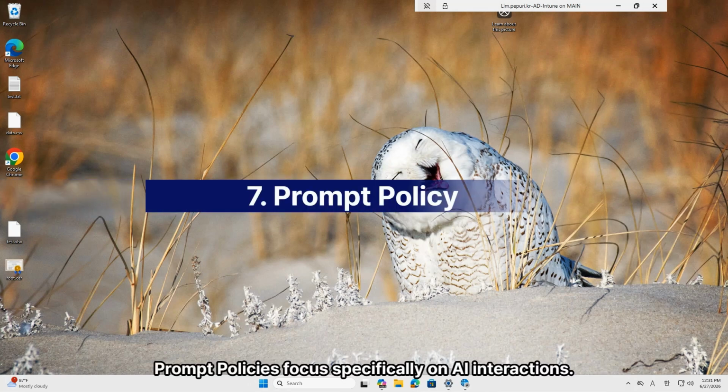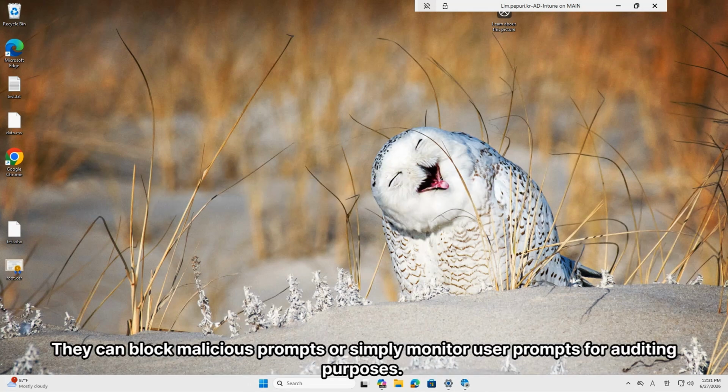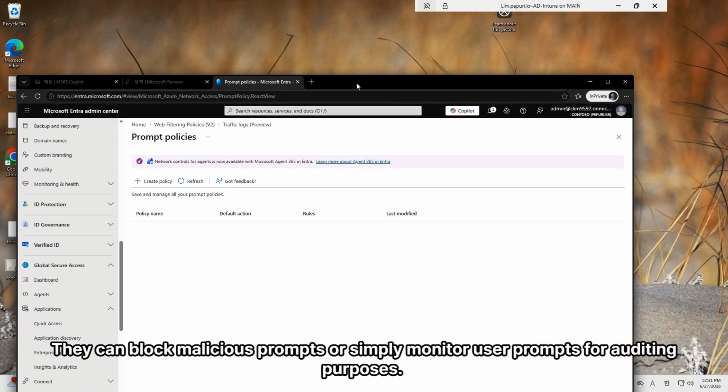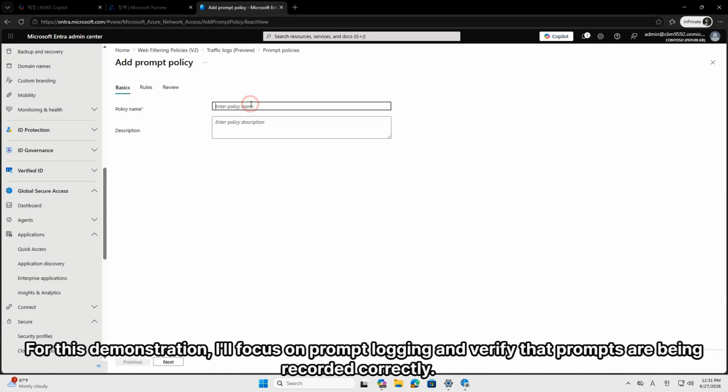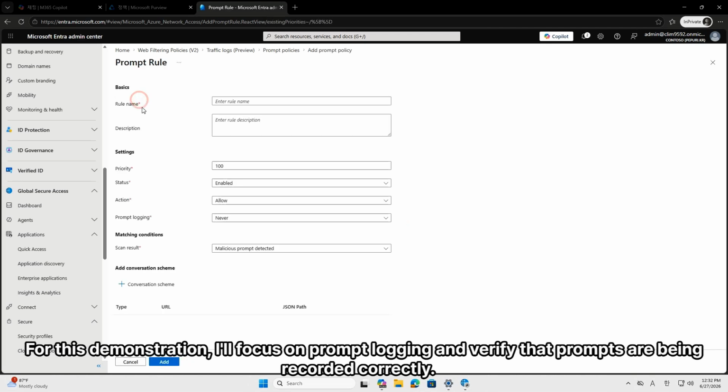Prompt policies focus specifically on AI interactions. They can block malicious prompts or simply monitor user prompts for auditing purposes. For this demonstration, I'll focus on prompt logging and verify that prompts are being recorded correctly.